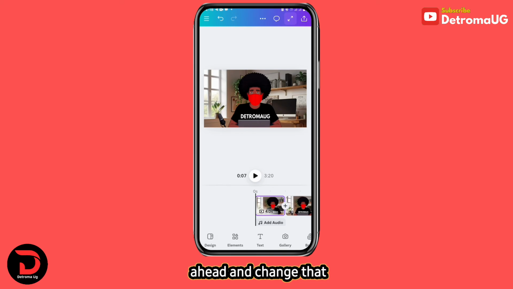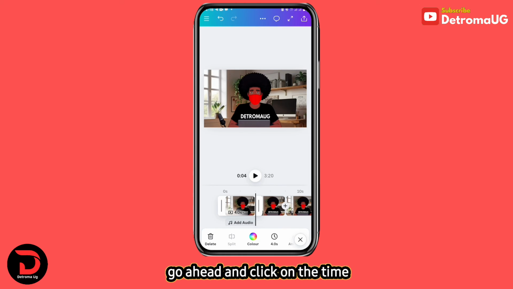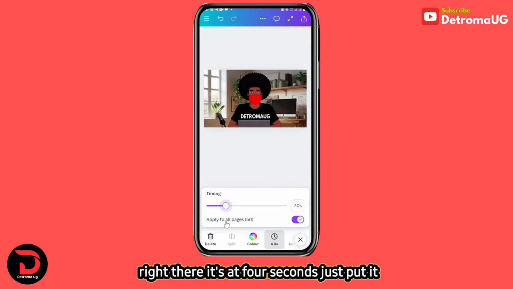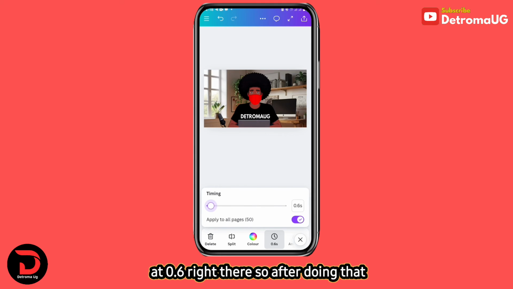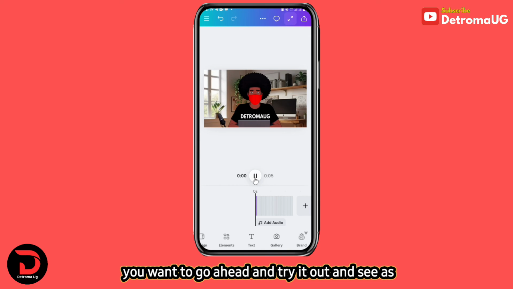You want to change that by clicking right there again. Then you want to click on the time right there. It's at 4 seconds. Let's put it at 0.6 right there. So after doing that, you want to try it out and see.